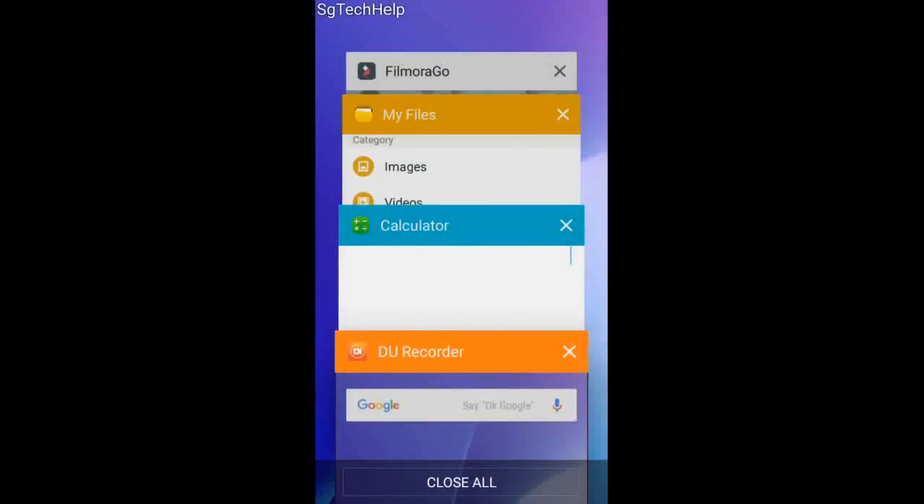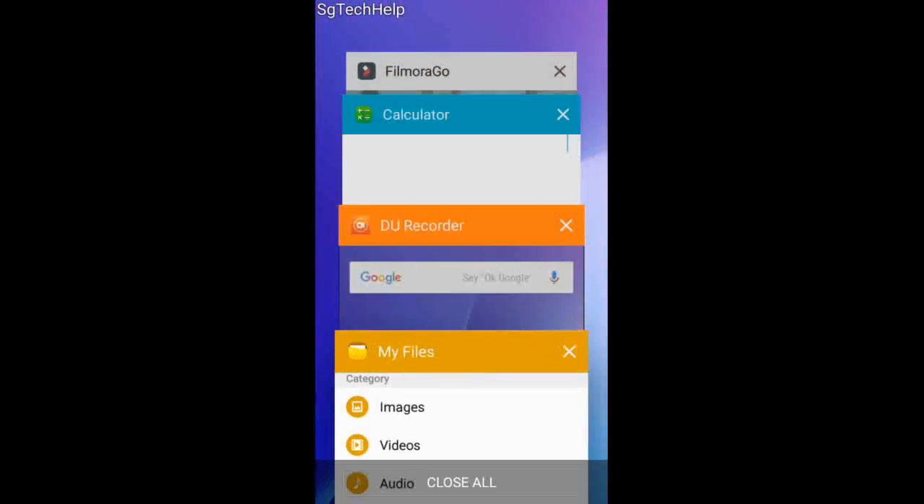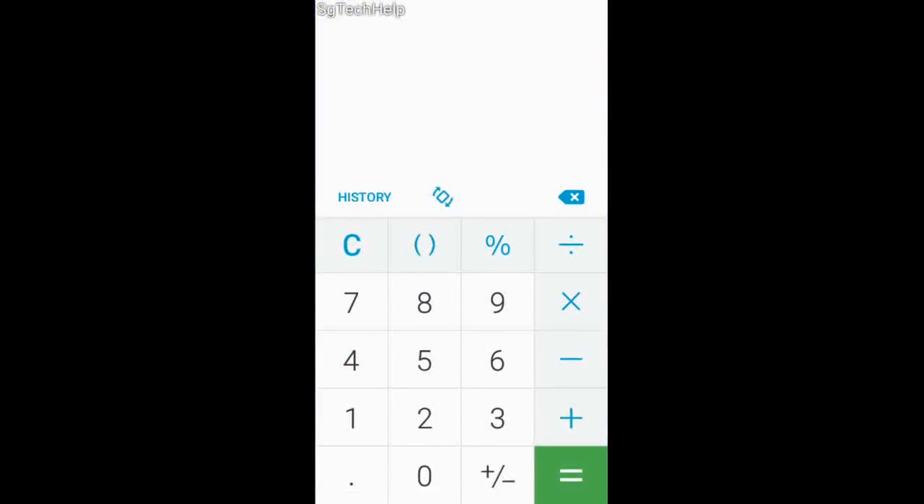Here you can see there are several apps running in the background. So if I want to switch from one app to another, just like from my files to calculator, it looks quite slower. To solve this problem, you have to turn on your developer option.